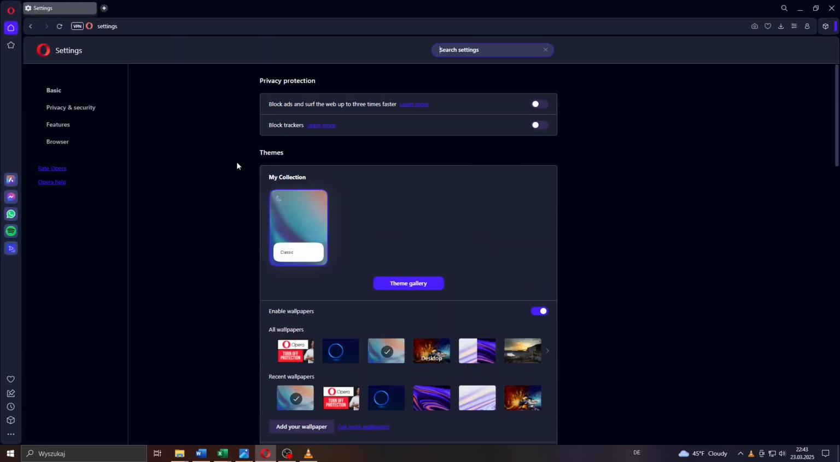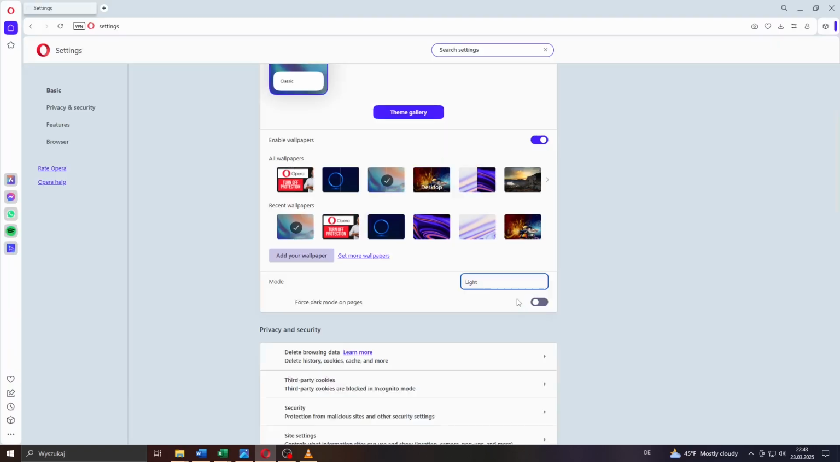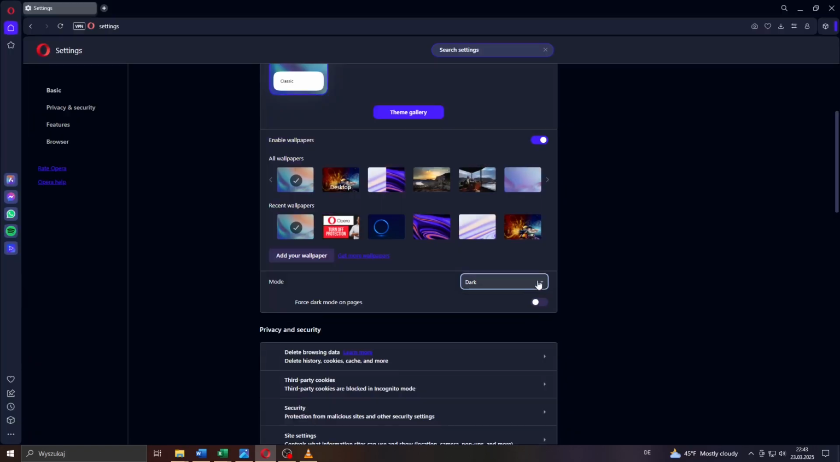So inside your settings, guys, you will see the themes section here right at the top. So what you want to do is scroll down a little bit till you get to the mode feature here. And here to the right, you will see that arrow down icon. So click on it to gain access to that drop-down menu. Now from that drop-down menu, simply select your preferred theme like system, light or dark.